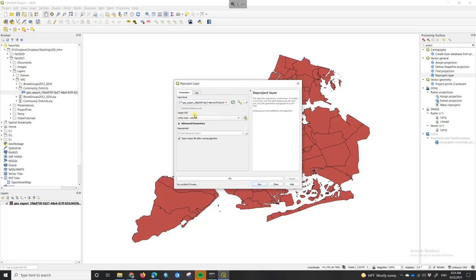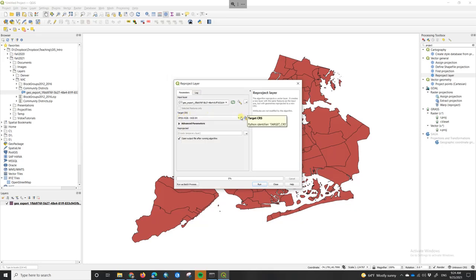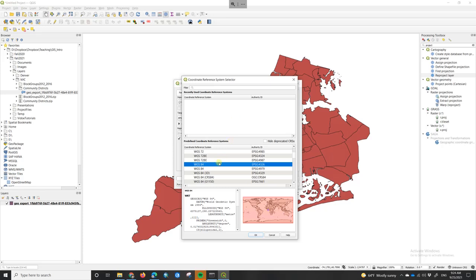If you have multiple layers, you can see those here, and then you can say what the target CRS needs to be. You can select from a list of CRSs if something is available to you. If not, we can go here, and now we can start searching. So you can see that WGS84 is a CRS that covers everywhere. And we can now start searching.